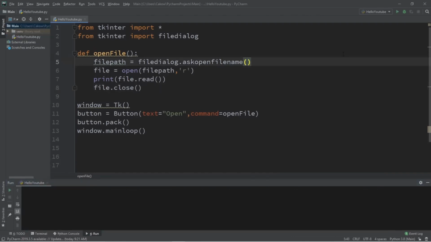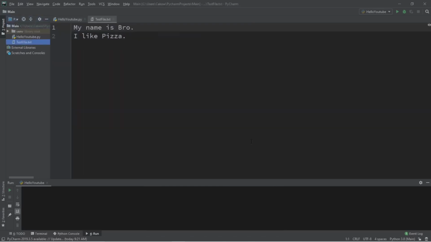Now let's say you want to make this a little more advanced. So what I'm going to do is set the initial directory of where we begin looking for a file when we launch our file dialog. So with that test file, I'm going to move this to my project folder. So I'm just going to paste it. So now this is within my project folder.